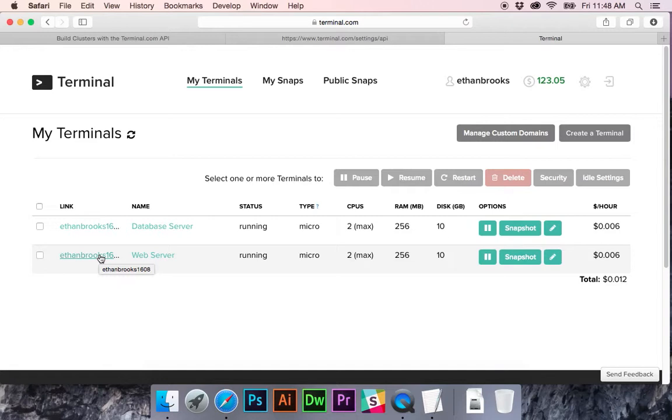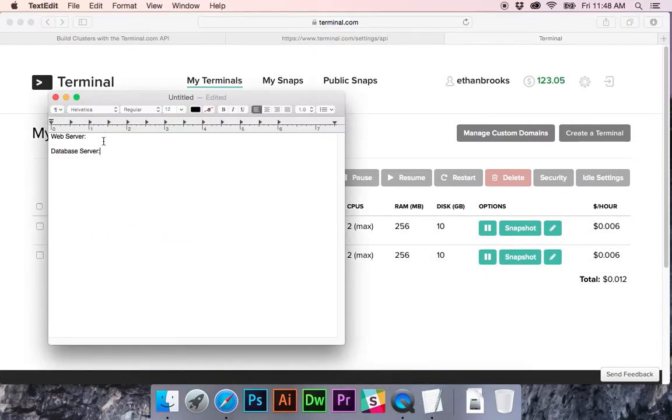And the same thing for the web server, it would be ethanbrooks1608.terminal.com. That ethanbrooks1608, that's our unique subdomain, and we want to keep track of those because we're going to use them in our API call. So my web server is 1608, my database server is 1609. I'm just going to come over here and drop those in this document.